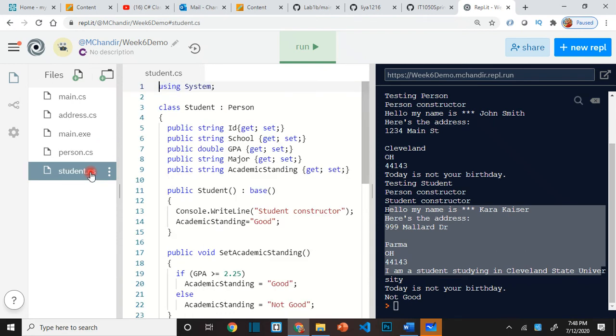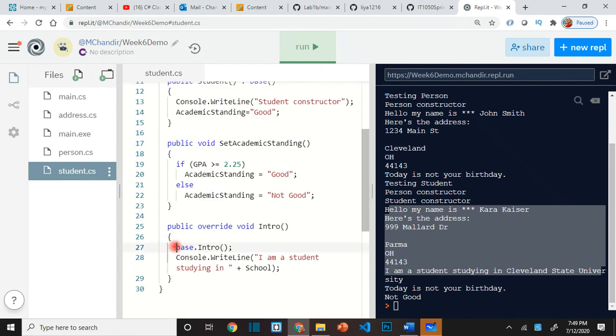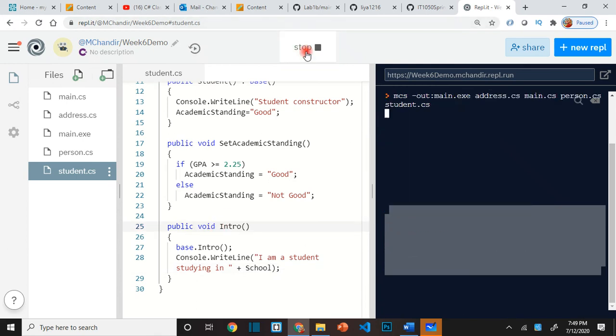So how can you override? If you don't say the base.intro, you would completely ignore the base class and just do your own thing. But if you want the best of both worlds, you can just call the base.intro first and then do this. But in order for you to be able to override a method, you need this override keyword. So let's see what happens if we don't give that.